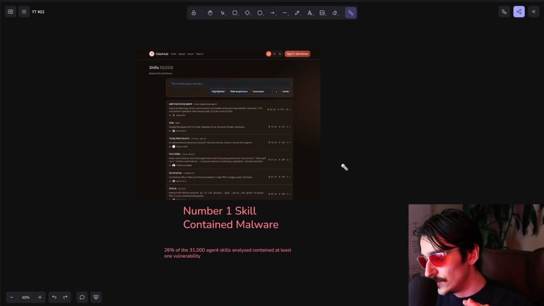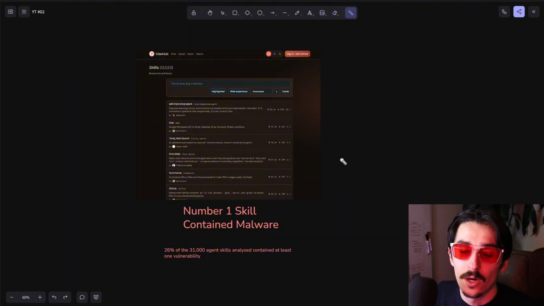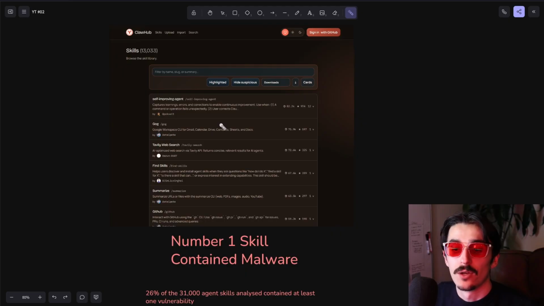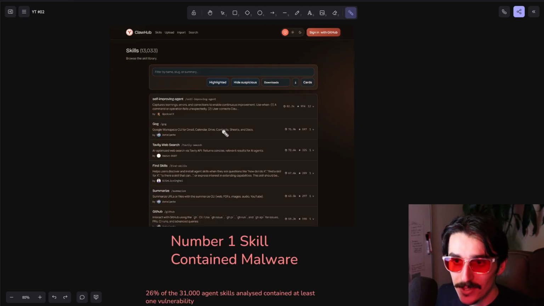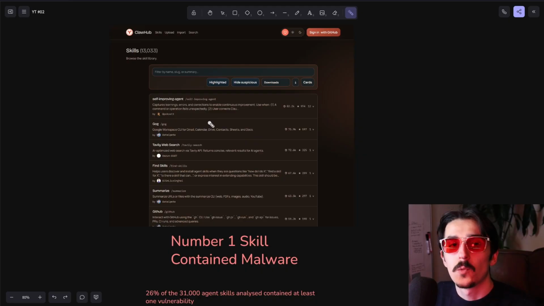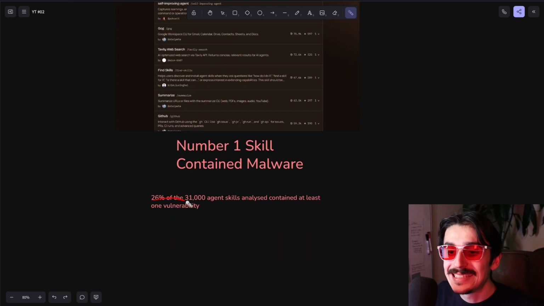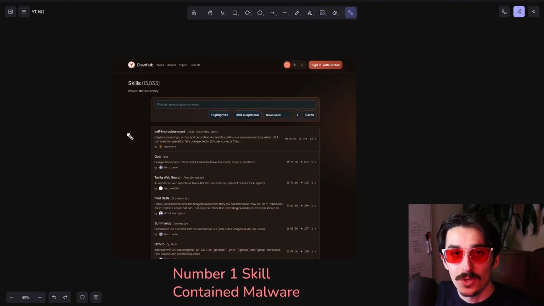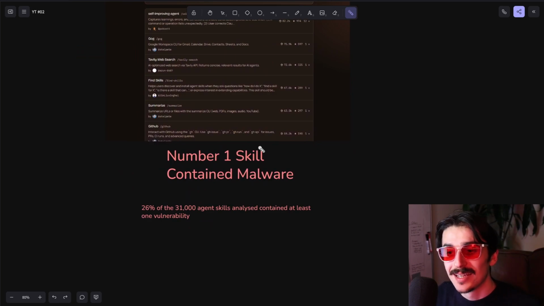So going on to skills. Skills is a really massive part of OpenClaw. It's what allows a lot of its capabilities. It's what allows it to do a lot of functionalities like search the web efficiently, connect to certain tools, summarize stuff, make stuff sound human, analyze things in a certain way. And the number one skill for weeks contained malware. And 26% of the 31,000 agent skills that were analyzed on ClawHub and other skill hosting sites contained at least one vulnerability.